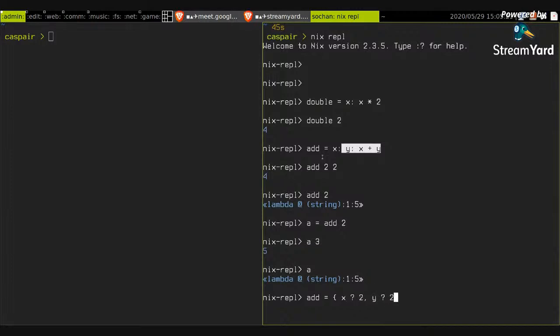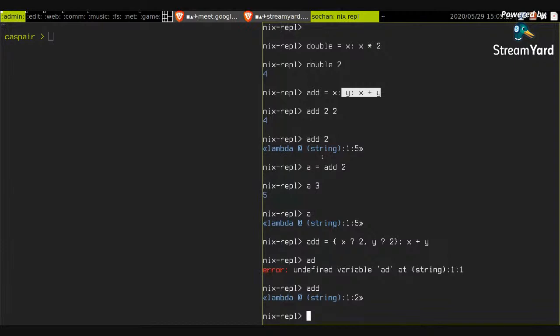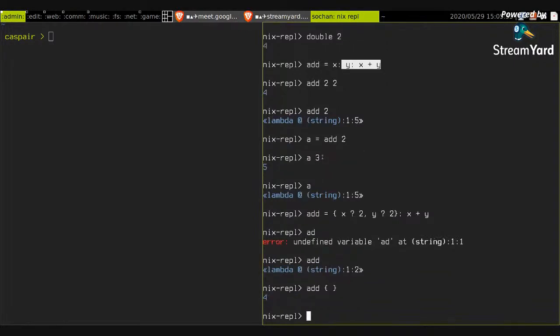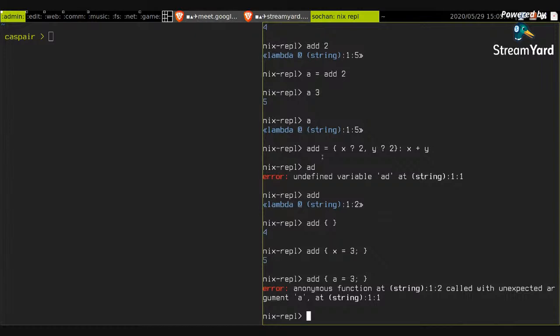And y with a default value of 2, and let's do x, y. And if I check it, it's a lambda because I need to give it an argument. So let's give it an empty set, and I just get a 4. And I can give it an x equals 3, and I should get a 5, right? I could try specifying a non-existent argument, but that would fail.